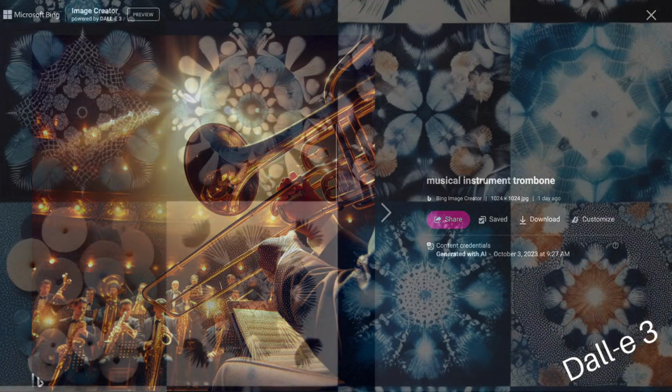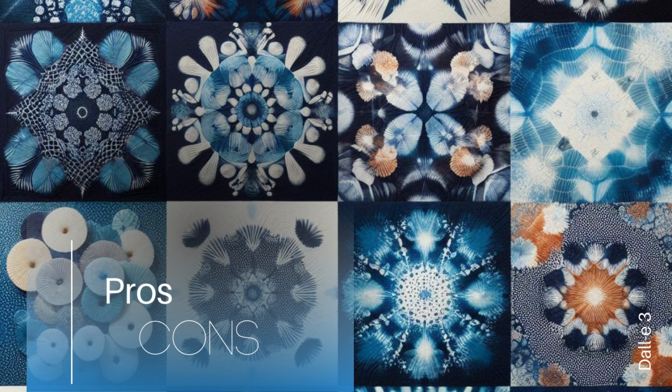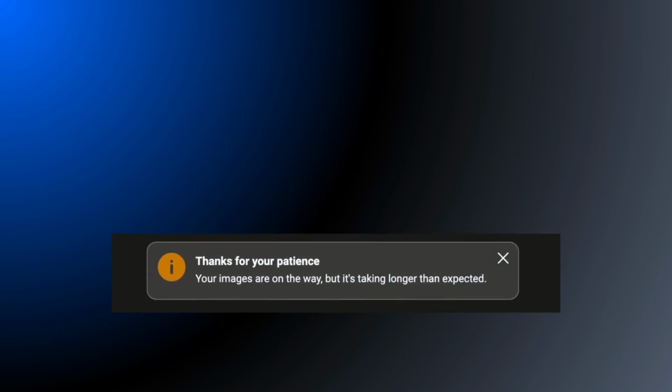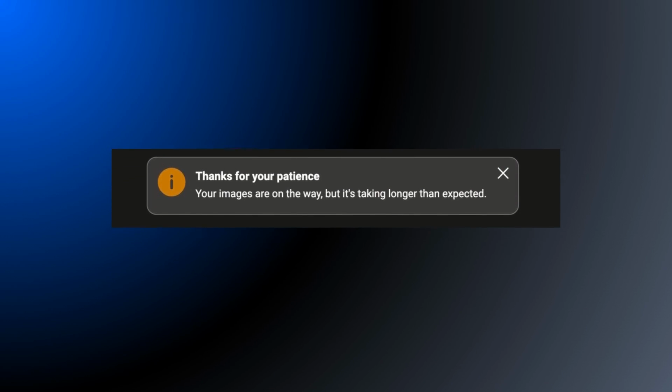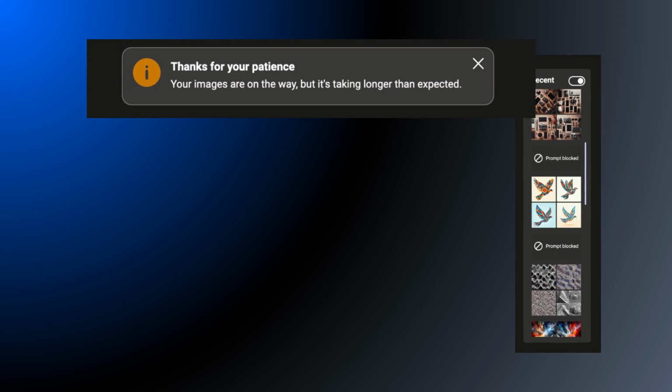So there are some teething problems. Right now, they're swamped with people trying out Dall-e 3. It is taking some time to generate images. Sometimes the prompts are timing out.